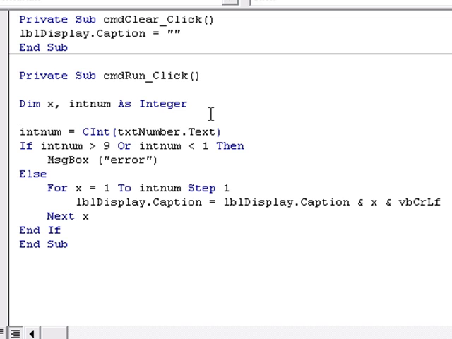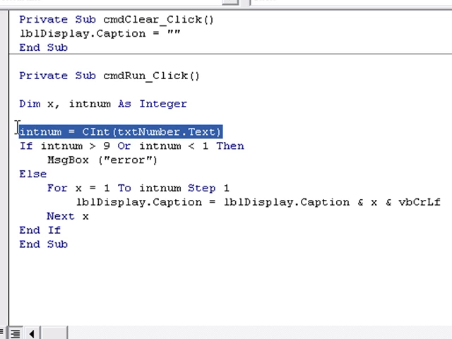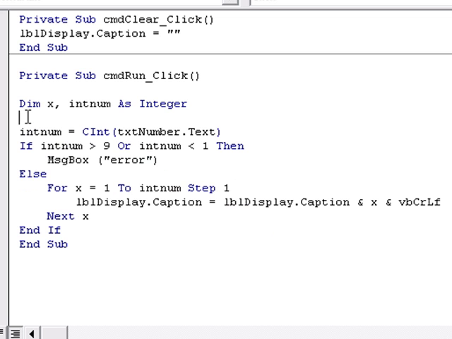So I'm going to look to see whether or not the text box is numeric. If it is numeric, then I want to execute the rest of this code. If it's not numeric, I want to say that it's not a number, and throw up another message box that basically says it's an error. Okay.